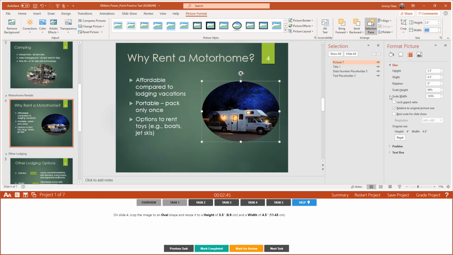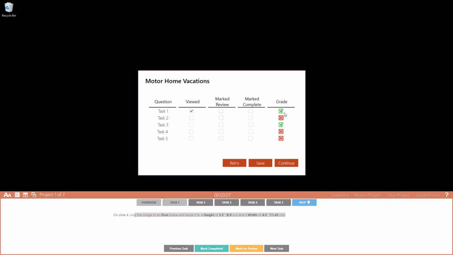There we go. I did have to change the setting under the Format Picture options to make sure that I did not lock the aspect ratio, in order to get it 3.5 high and 4.5 wide. Now that I've got the picture according to what the instructions tell us they want to see, when I click on Grade Project, it counts it right. So we need to have the picture out of the placeholder until they get that problem fixed in PowerPoint.